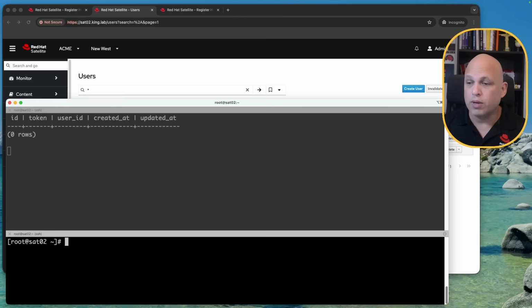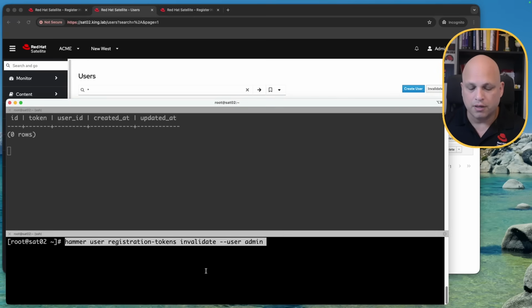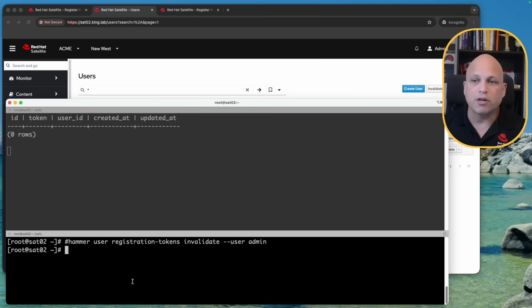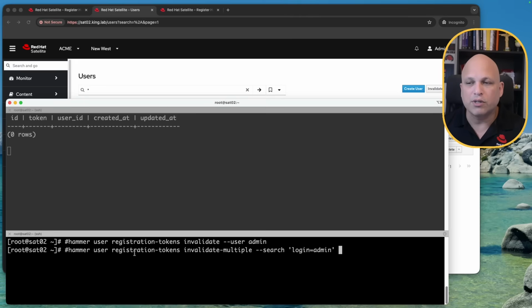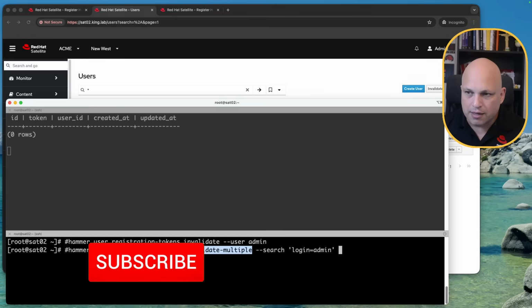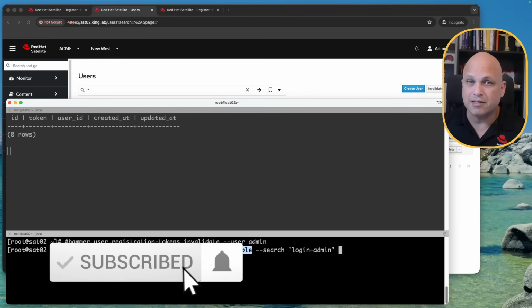With that said, quick recap. We can clean up one specific user like this. This is gonna do hammer user registration-tokens invalidate-user, and then you can pass the username, or you can play with some filters. And in this case, it will be something like this: hammer user registration-tokens invalidate-multiple. This is the trick, and this is that nice tip that totally deserves your subscription.